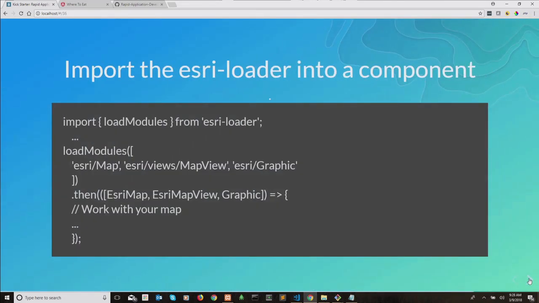And then once you're in the module, it looks very similar to what you do with the ArcGIS API in normal applications. But instead of using the require method, Esri Loader uses this load modules method. That's the only difference. But once you're in the callback, it works exactly the same. You can use these standard naming conventions for the object, but I would recommend that you use the TypeScript typing library to do that.